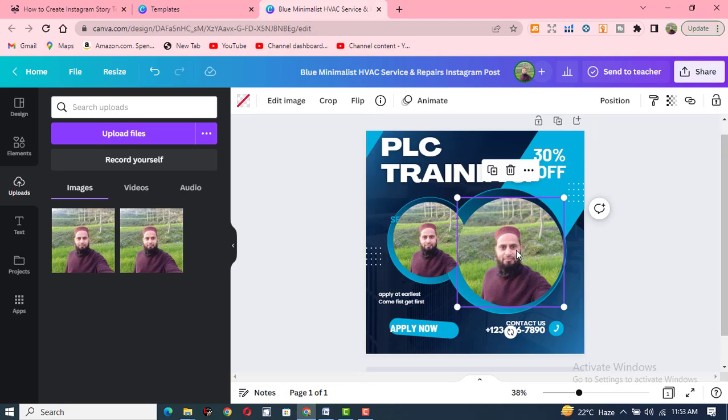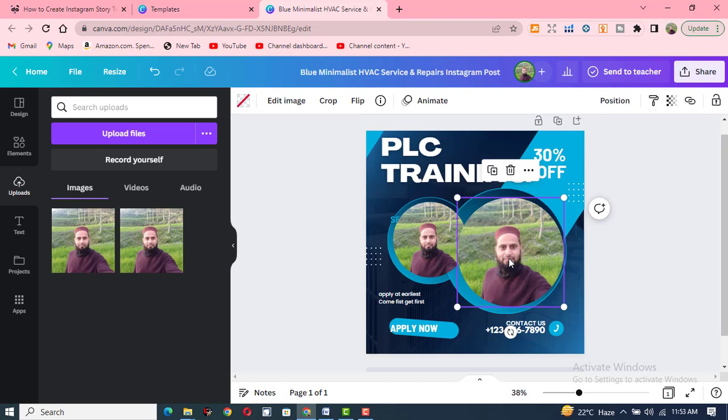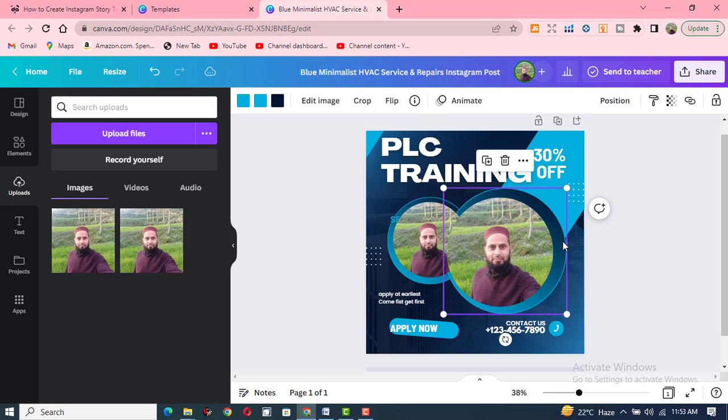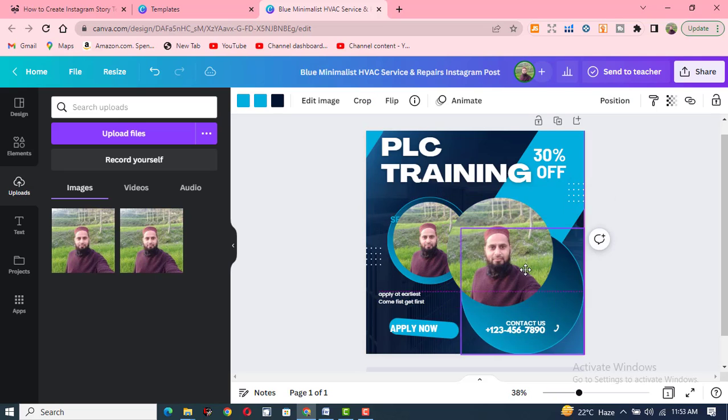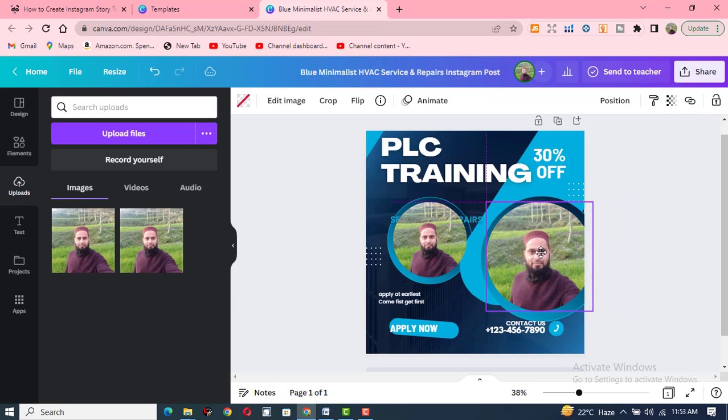Here you can see that all the images are the same, so I want to delete it. Control Z. You want to move this image to a point somewhere else. So this is my image here.